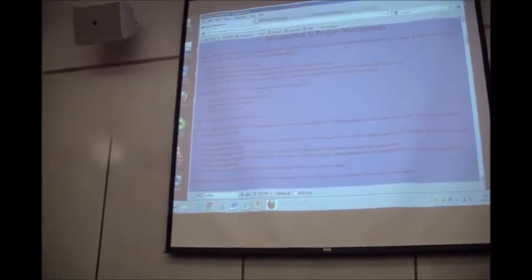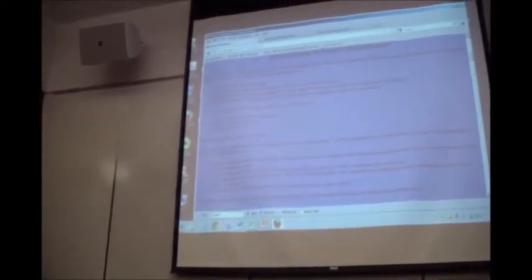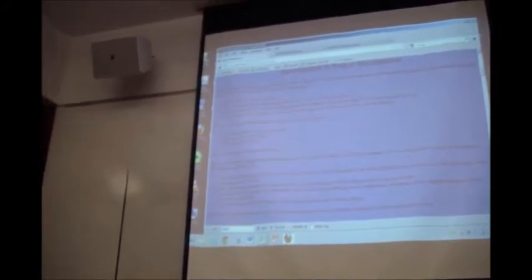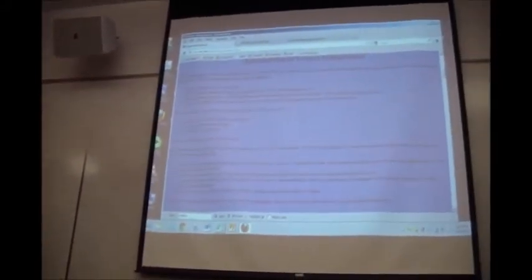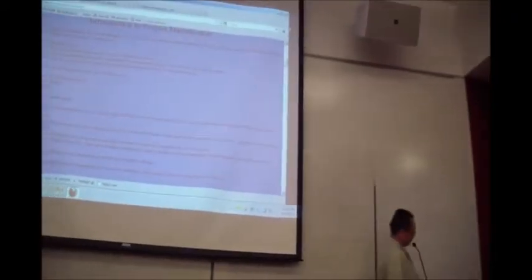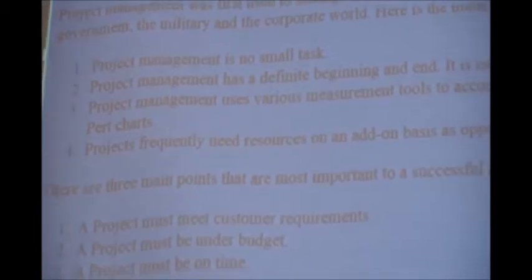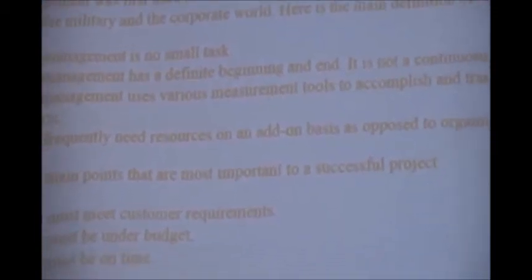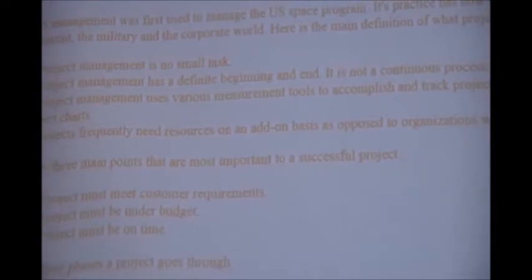Project management is no small task. There's no small task. And project management has a definite beginning and end. It is not a continuous process. Project management uses various measurement tools to accomplish and track project tasks. These include Gantt and PERT charts. We'll talk about those tools. Good.